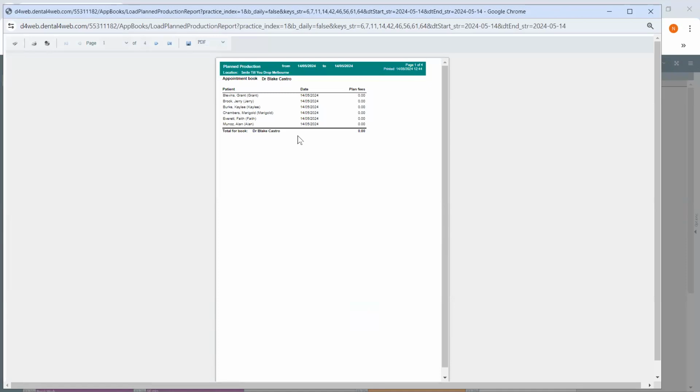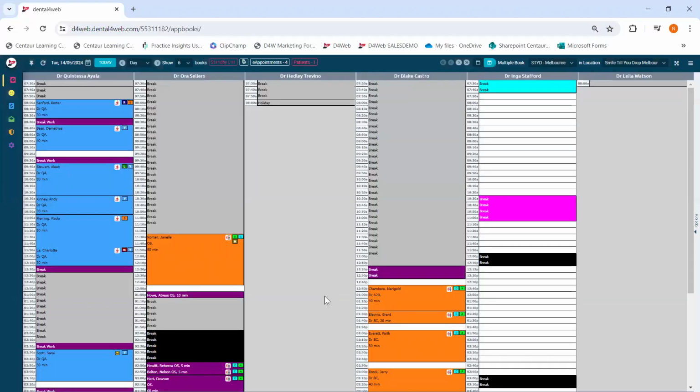The reason for that is, for this report to contain data, the appointment does need to be linked to a treatment plan. And if you need any guidance with the treatment planning, again, let us know. And we'll talk later on about e-support, where you can actually set up your treatment plan, where you can link visits to appointments. And that will help your planned production report.